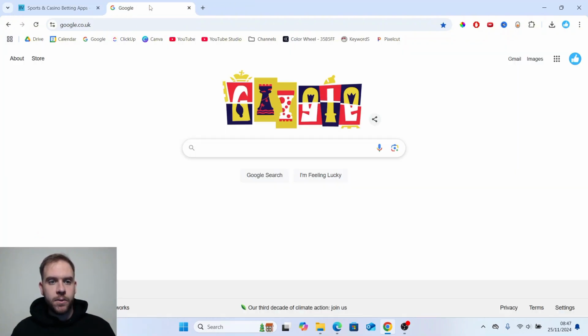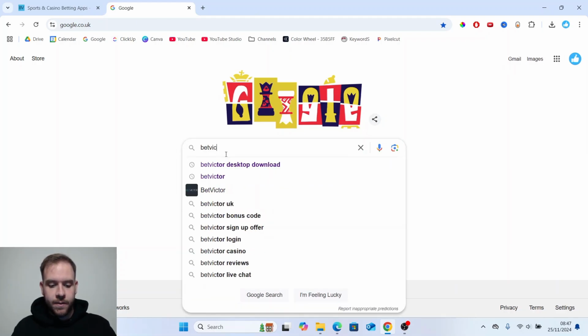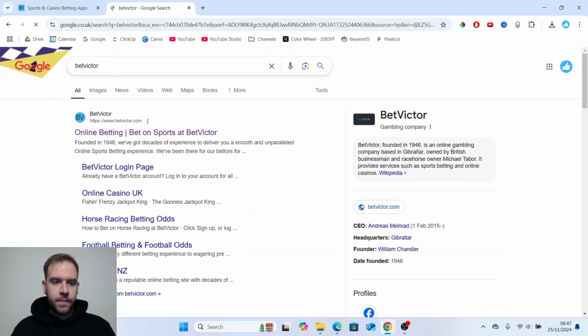From there, you want to go to Google on any internet browser. In this case, I'm using Google Chrome, but type in BetVictor. And sometimes there are sponsored advertisements at the top of Google when you type something in. Sometimes if you type in BetVictor, there might be other betting apps that run advertisements as sponsored links. Skip those and go to the first organic link.